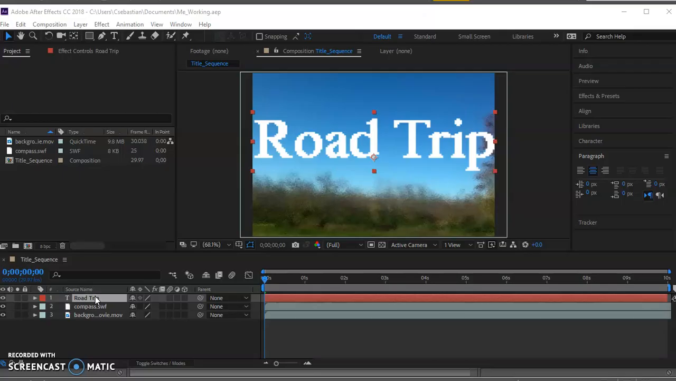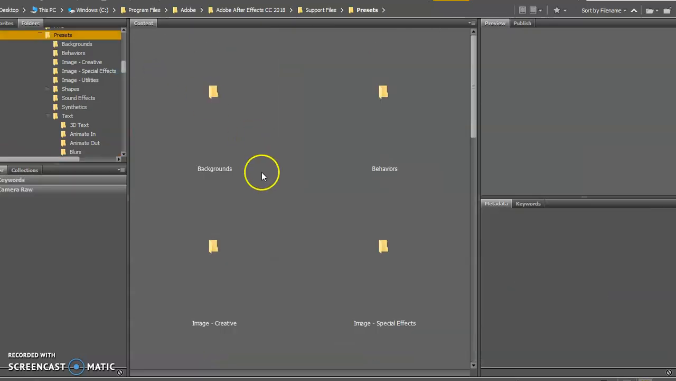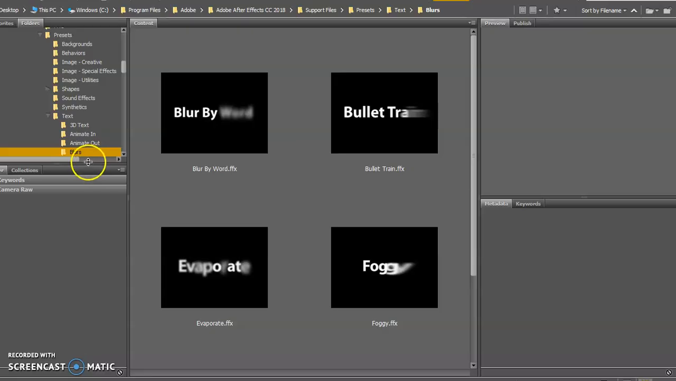Now what I want to do is make sure it's in the very beginning. I can use my home key to move my slider to the very beginning. I want to choose animation. With the road trip selected, I want to choose animation here, and I want to choose browse presets. That's going to bring up this item here in my Bridge. Then I want to choose my text, and then I want to choose blurs. So it was browse presets, text, and then blurs.